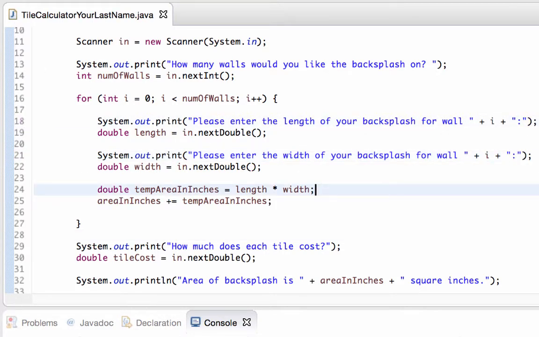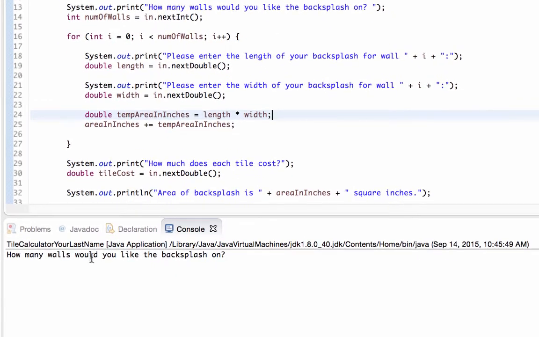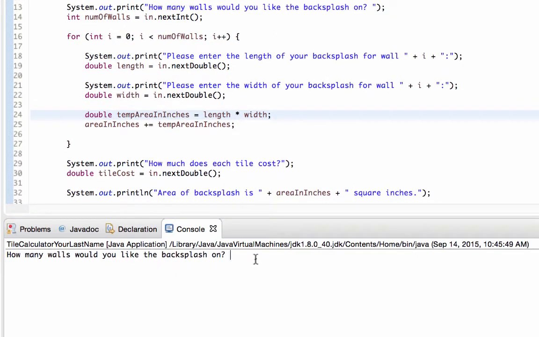So let's take a look and see what this looks like whenever we run. How many walls would we like the backsplash on? We'll do 3. Please enter the length of your backsplash for wall 0. Well, we technically don't have a wall 0, but because i is initialized to 0, that's what the first iteration of i is as we go through here. We can adjust this, and I'll show you how to do that in a second.